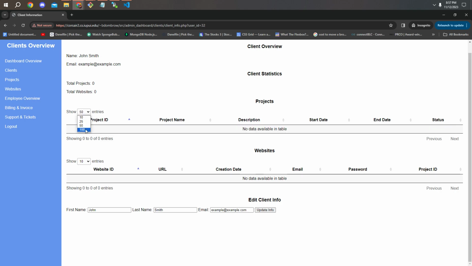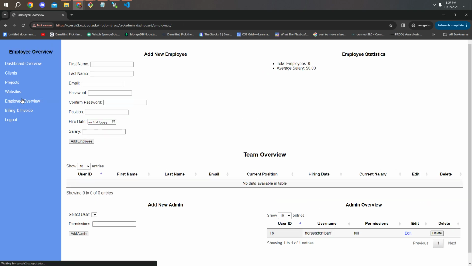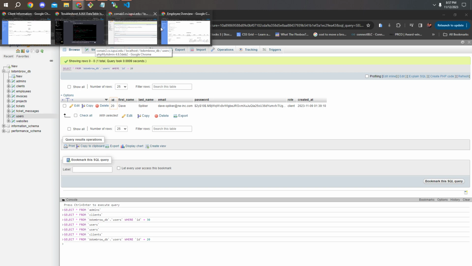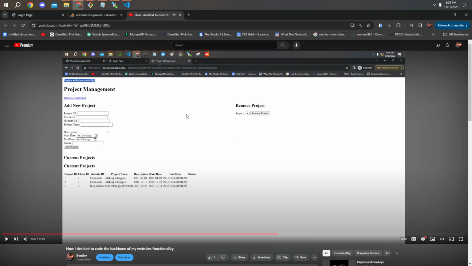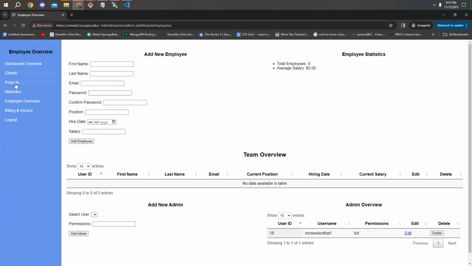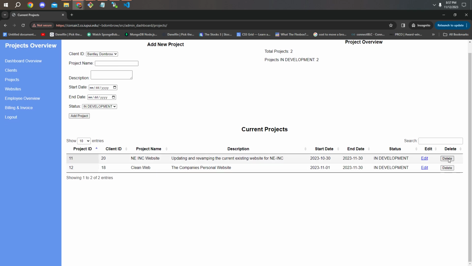You can also add like number of entries. Since there's no entries, this doesn't actually change anything, but that's there. And if you look down here, these previous and next buttons with the pages, typically, so if we look at the employees, which by the way, let me show the old video for comparison. This is the old project management tab, and this is the new.